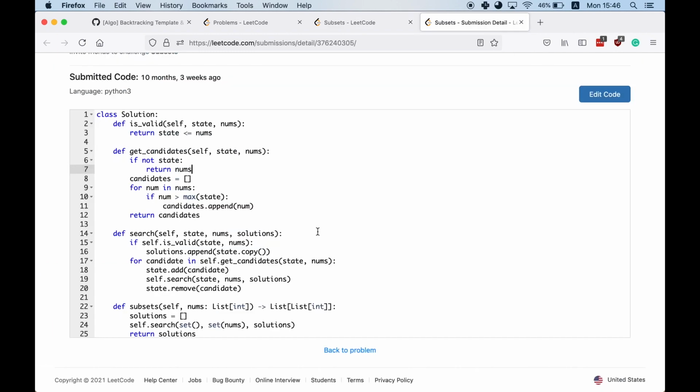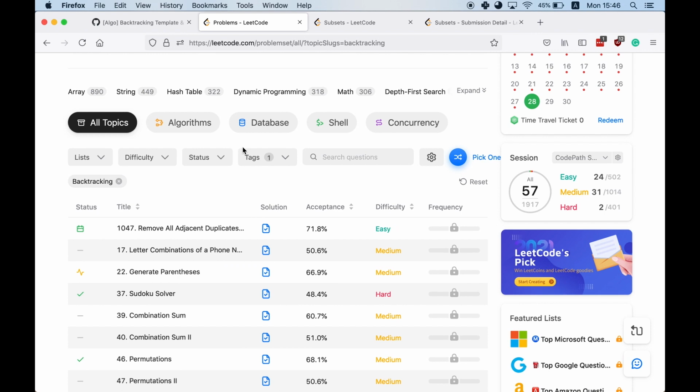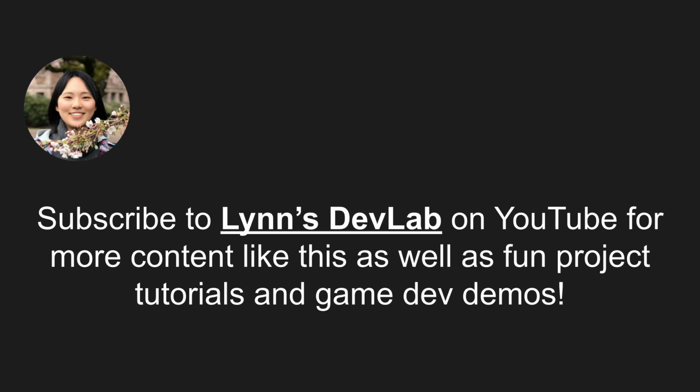As you can see in my submission details, I solved the subsets problem using the exact template. As you go through more and more LeetCode problems and test how much you understand about the template, you will be better prepared to identify a backtracking problem once you encounter one in your coding interviews. This concludes our video and the only crash course you ever need for solving backtracking problems on your coding interviews.